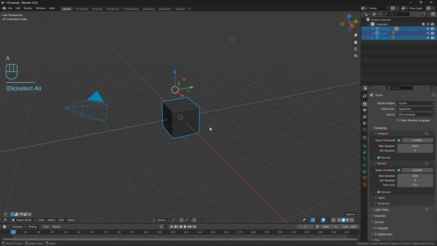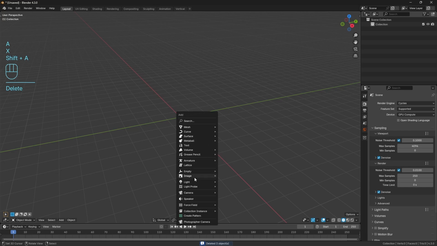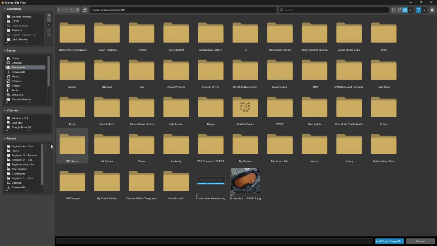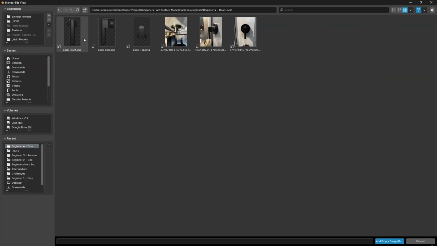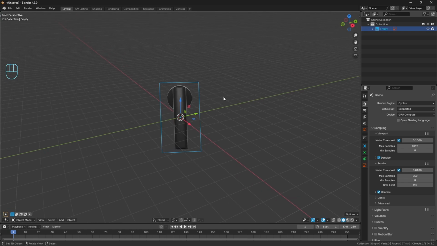In this tutorial, we'll be making this door lock, focusing on modelling with curved surfaces and learning how to use the shear operation to make those nice 45-degree cuts on the cylinder. So let's just go ahead and delete everything and bring in our reference images. And as always, you can find these reference images in the resources section of my Discord server.